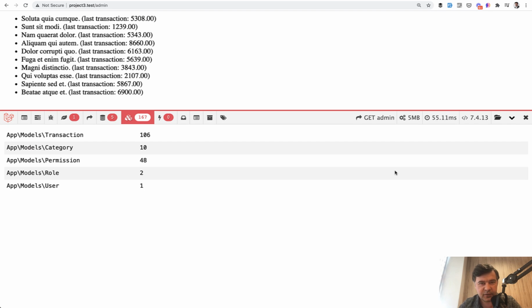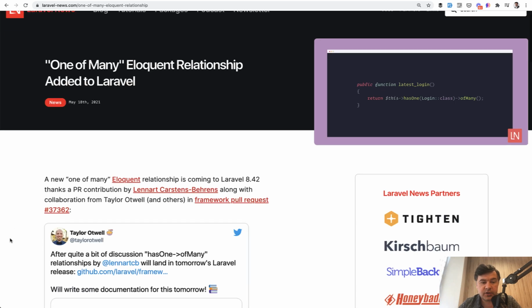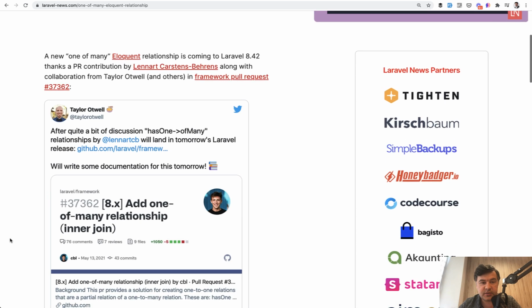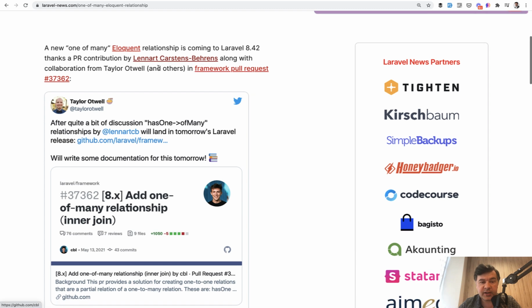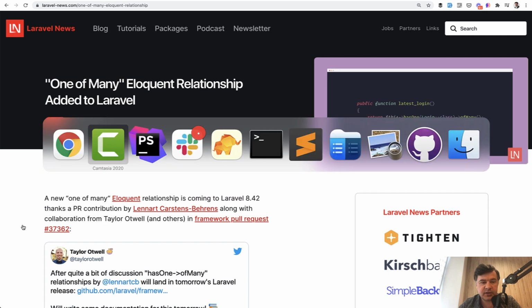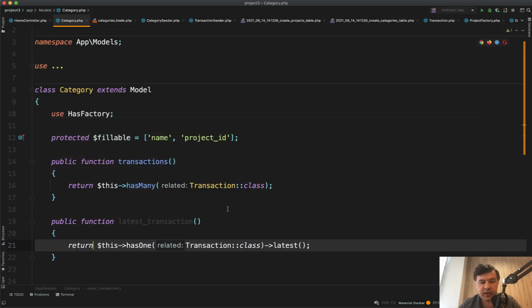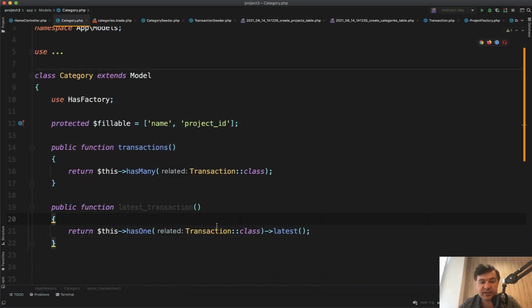In the latest Laravel versions, there is a new, better way. In Laravel 8.42, there was a new pull request submitted by Leonard, which adds a relationship of many or one of many. You can find it in the documentation. And how that works, it's basically the same thing as latest transaction, but instead of latest, you do latest of many. So it's a slight change, but it would be totally different SQL query, and let me show you.